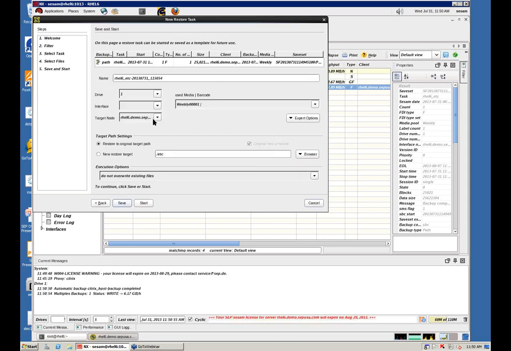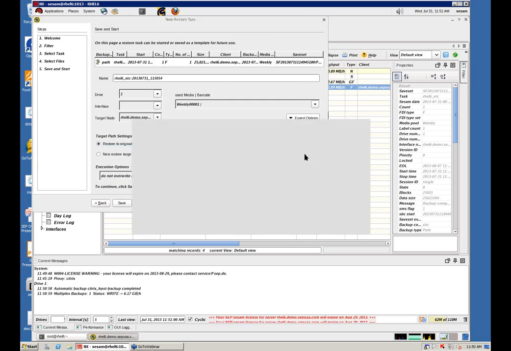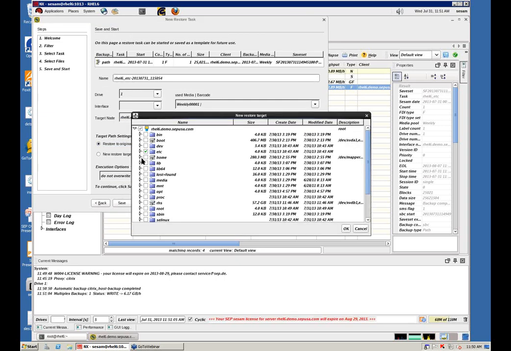Okay, so by default, data goes back to the node it came from, to the folder it came from, without overwrite. We can select a different folder. Let's say put it on our desktop.